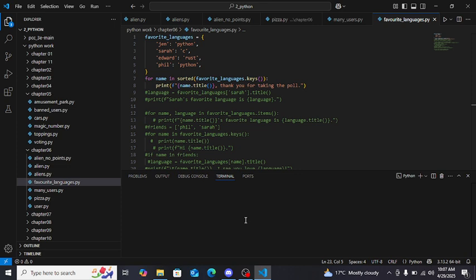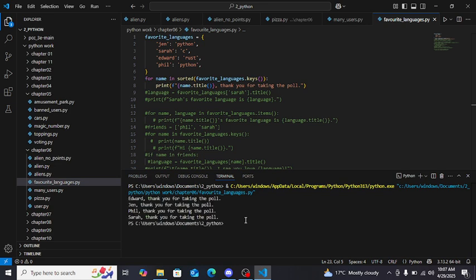The for statement is like other for statements, except that we've wrapped the sorted function around the dictionary.keys method. This tells Python to get all the keys in the dictionary and sort them before starting the loop. The output shows everyone who took the poll with the names displayed in order. So here we go. Edward, thank you for taking the poll. Jen, thank you for taking the poll. Phil, thank you for taking the poll. Sarah, thank you for taking the poll. And this is sorted in alphabetical order, the names.